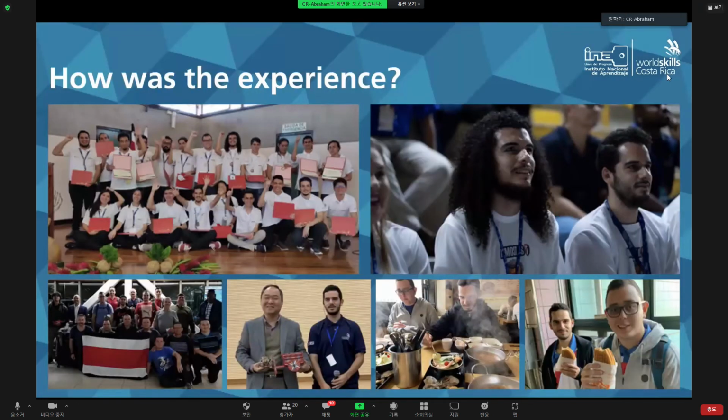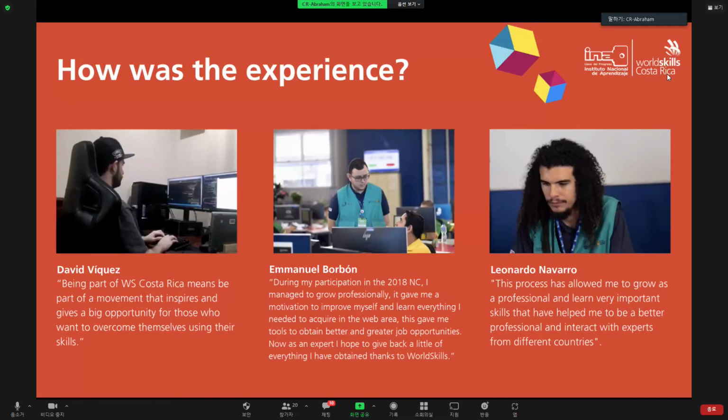But how was the experience for them after all this? All of them agree that the process was really important to them. It helped them achieve better skills. They think that they're better professionals now, and they want to give some of that back to INA, to Skills Costa Rica. We are very pleased with the results so far.